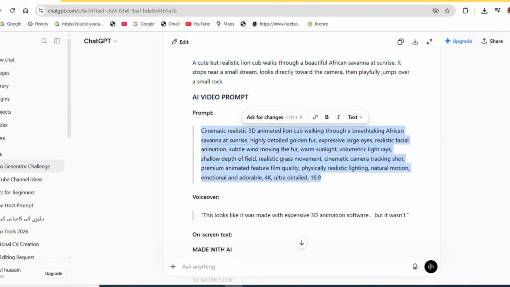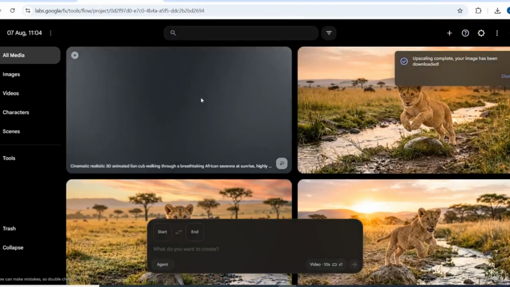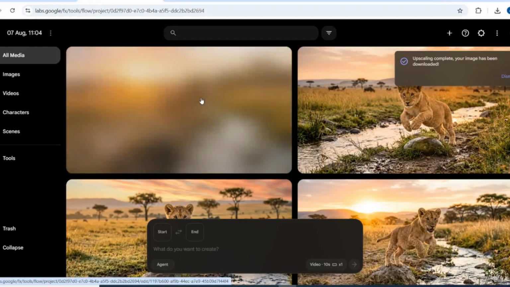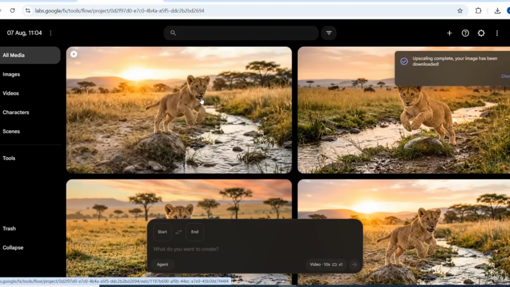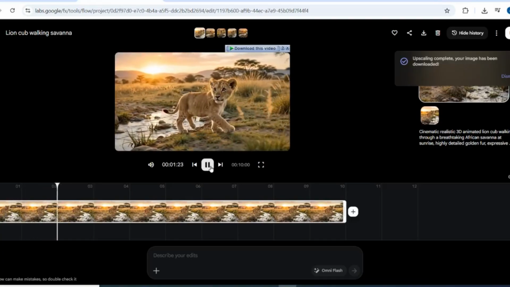Now it's time to bring our character to life. Instead of trying to generate an entire 5-minute cartoon in one go, we're going to create short individual shots. For example, our first shot can simply show the lion cub walking toward the camera. We tell the AI exactly what the character should do, how it should move, and how the camera should behave. And this is where things get really interesting. We can create completely different shots using the same character.